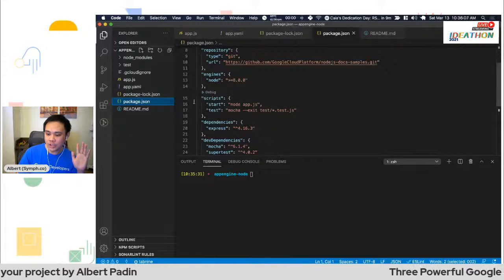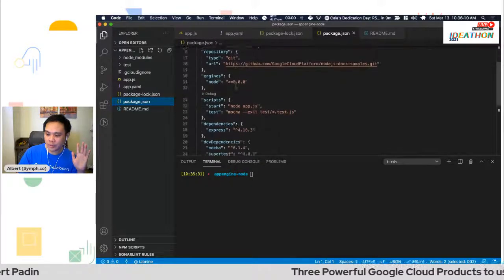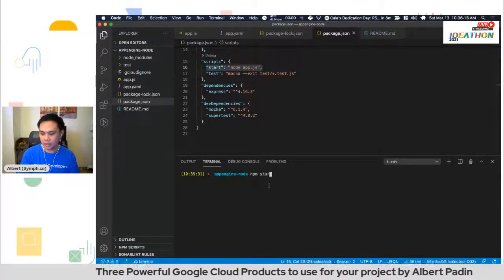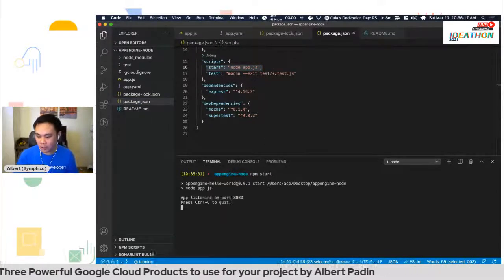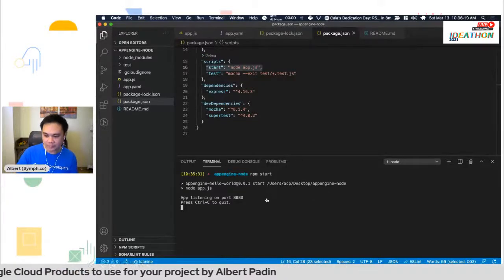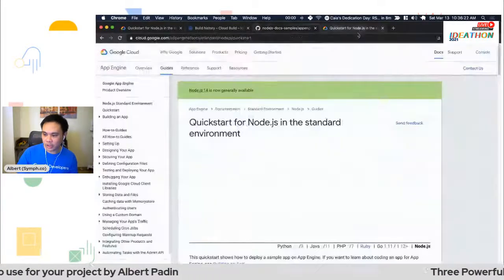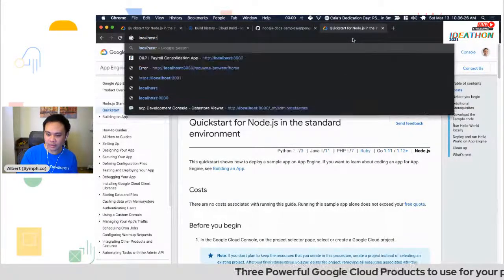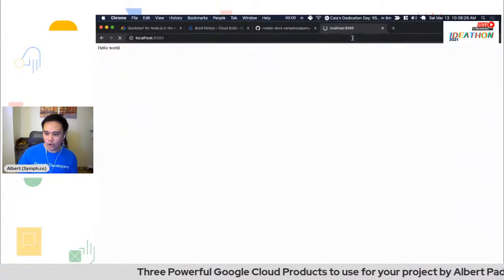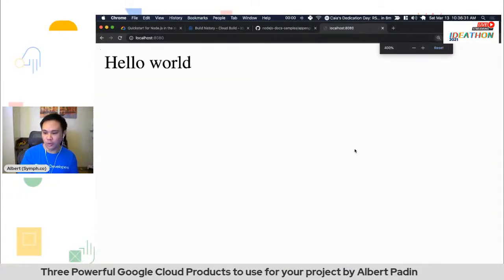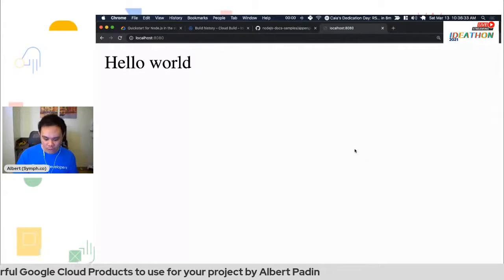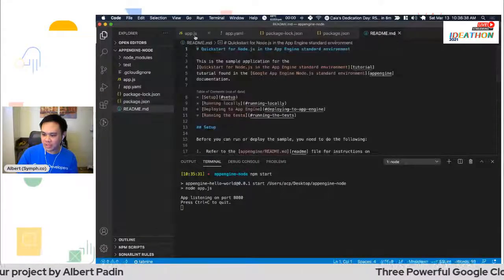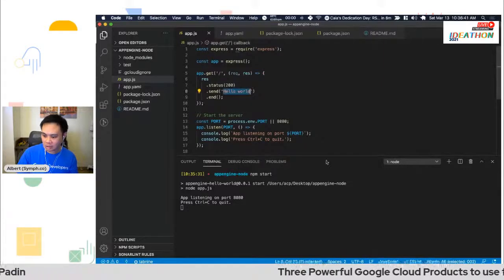Okay, so now let's run it. How do we run it? We run the script over here. npm start. So let's do that. npm start. Okay, so now it's listening to localhost 8080. Let's check that out. Let's go here. Let's type localhost 8080, not 3000, 8080, and boom, we got hello world. Now let's replace that hello world with something more interesting. Let's replace it with, where is that? Ideathon.